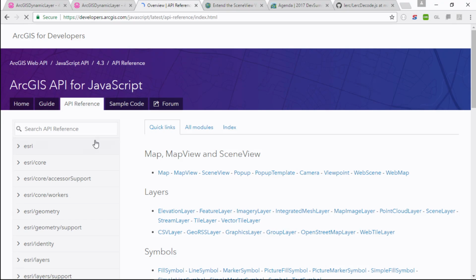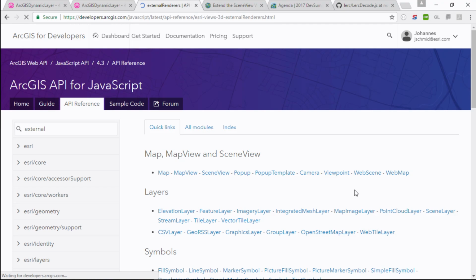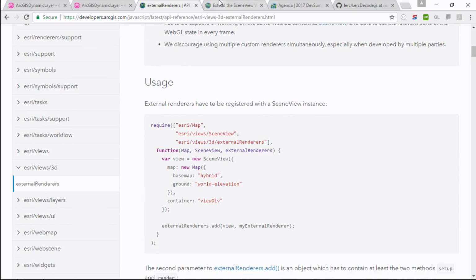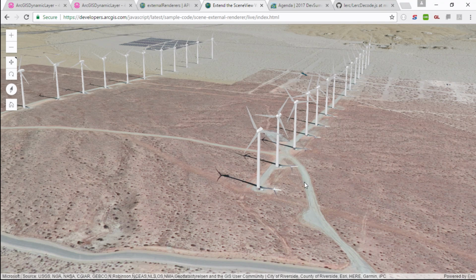search in the reference for external renders. It'll talk about how to do that, so you can create your own visualization. Here's an example of that. Unfortunately, there doesn't seem to be a lot of wind in Redlands at the moment, so it's moving slowly. But this is an example of an animated visualization that we don't support out of the box.